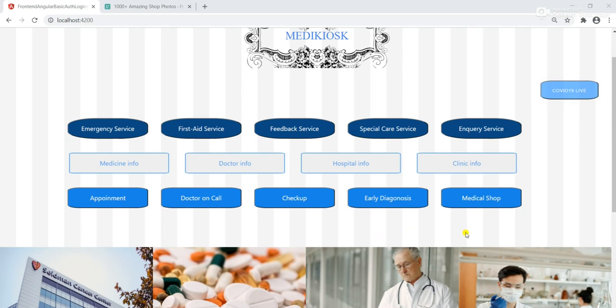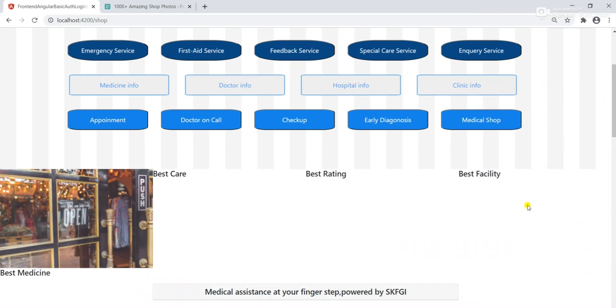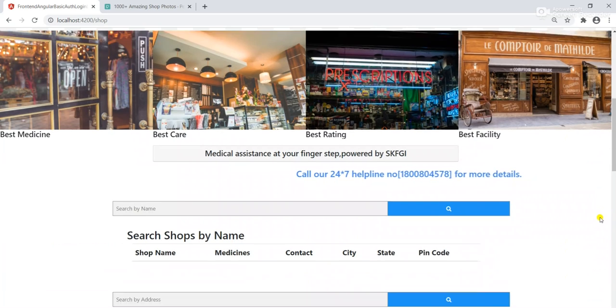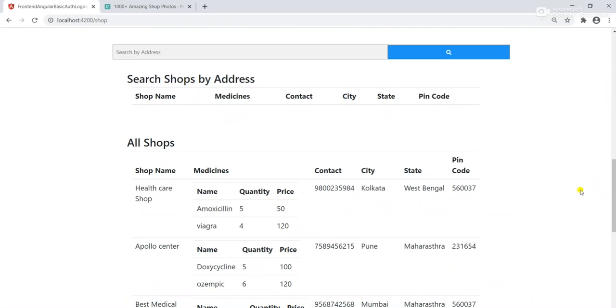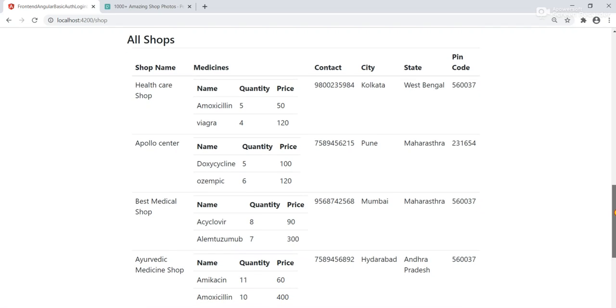Now take a look at the medical shop. So here, all the shops are available in our application. We see the shop name, the medicine available for a particular shop, the contact number of the shop, city, state, and pin code of that particular shop.